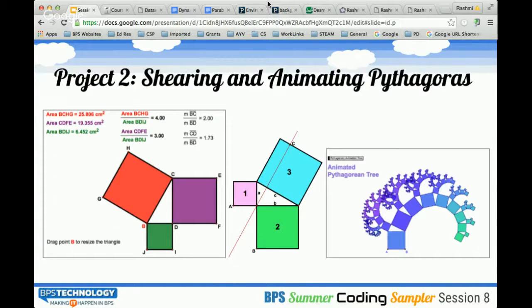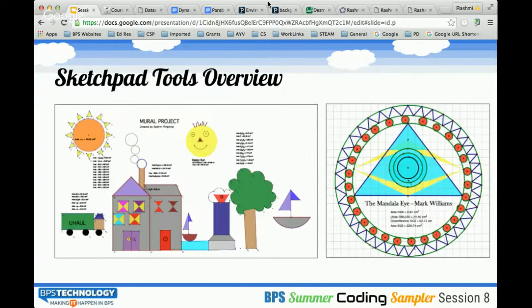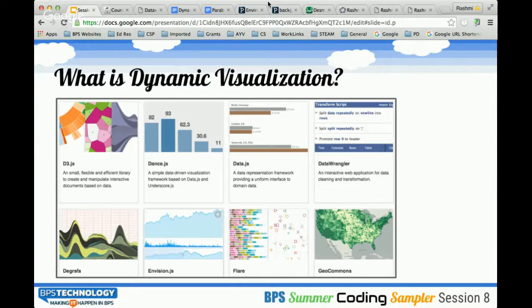And then, of course, we are going to animate and iterate some really beautiful Pythagorean trees. And then look at some other examples of how conjecturing or explaining certain concepts can look visually for students, and how that enhances understanding for students. Lastly, but not the least, focusing on what is dynamic visualization.